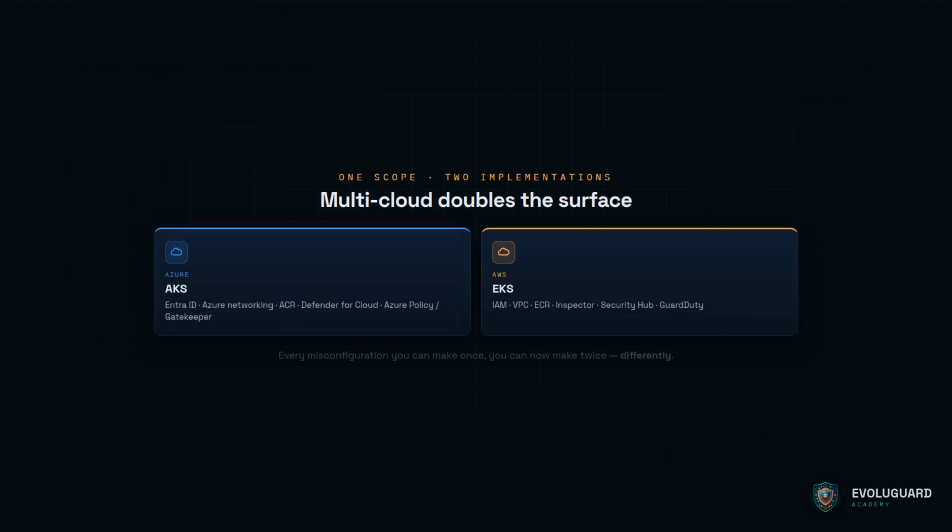And there's a multiplier we can't ignore. Nimbus runs on 2 clouds. That's not just twice the servers. It's 2 completely separate identity systems, 2 networking models, 2 sets of managed Kubernetes defaults, 2 registries, 2 audit logs. Every misconfiguration you can make once, you can now make twice, differently.